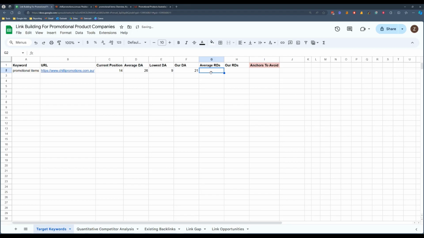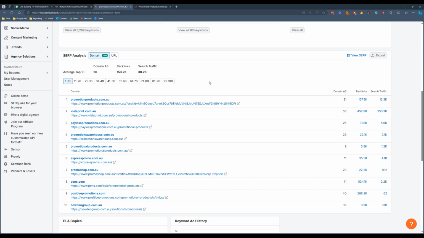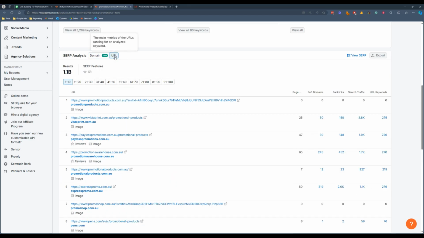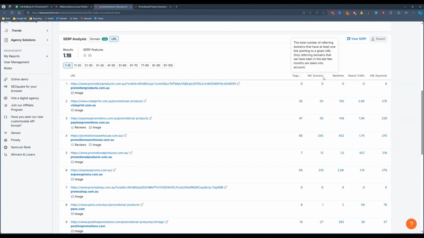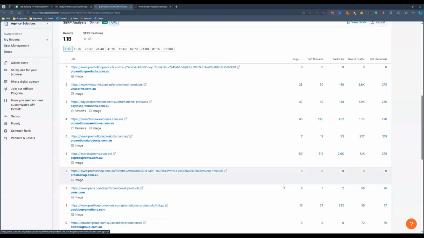For average RDs, that's talking about the number of referring domains that the top 10 results have on average. Now, this is actually going to be a manual process. So we're going to manually calculate the number of referring domains that the top 10 results have. So you'll need to click on the URL tab here, because we are going to be looking at this from a page level, and we're going to be looking at the referring domains column. So we'll add these up and average it out across 10.